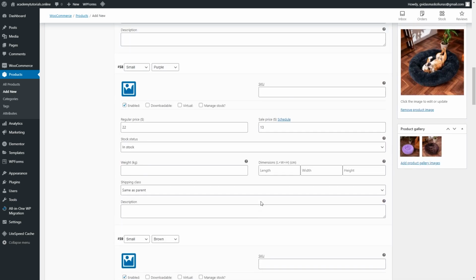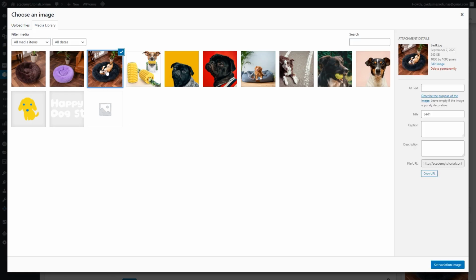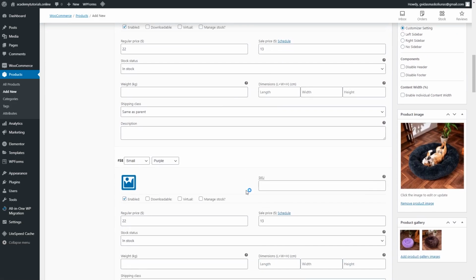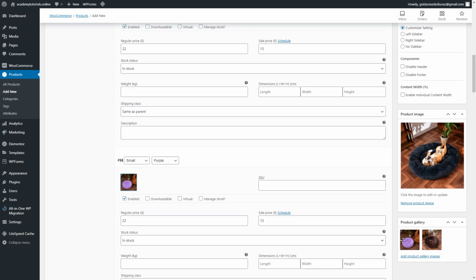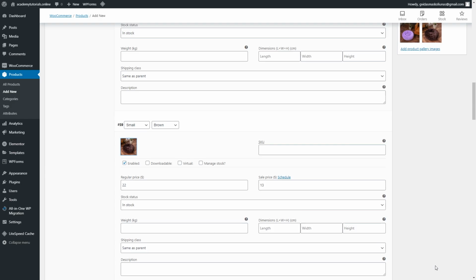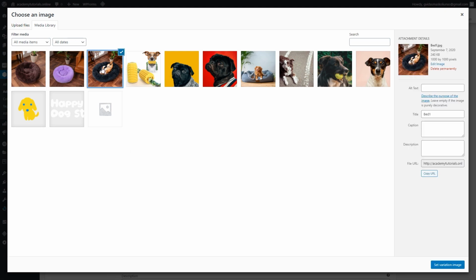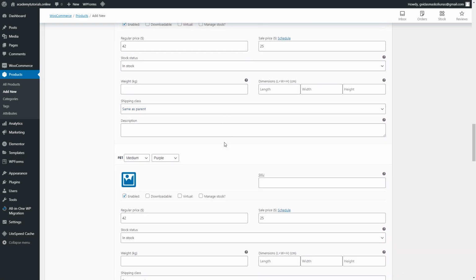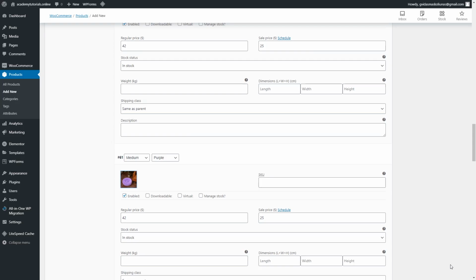The next thing which we can do is set images for those variations. So for small black, I'm gonna use this image, black. Let's click set variation. And for small purple, I'm gonna use this image, purple. And I'm gonna do the same with small brown. I'm gonna use brown image. And once we are in the medium section, I'm gonna use the same images. I'm just gonna use medium black, and I'm gonna do the same with medium purple. And just like that, I'm gonna set images for my variations.